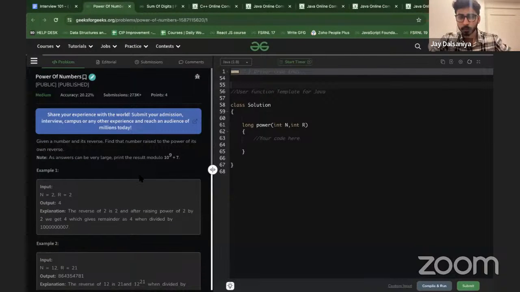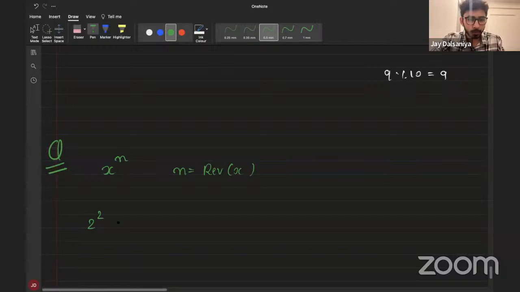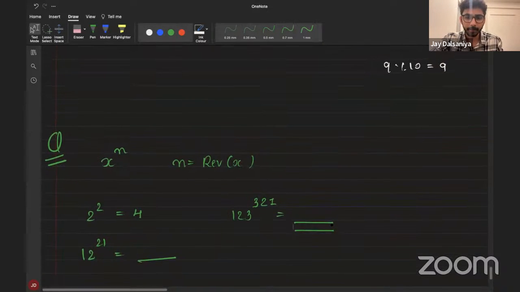Okay, Navneet, and okay, Madan. So first of all, let's go ahead with what is the basic approach that comes to your mind when you see finding the power. If I write the question in a single line, it is trying to say you have to find x to the power n, where n is nothing but the reverse of x, as an integer value. So let's say 2 to the power 2, you will find 4. If it is 12 to the power 21, whatever is the value will be over here. If 123 is the number, you will find 123 raised to 321, whatever the value is. That is what the question is trying to say.